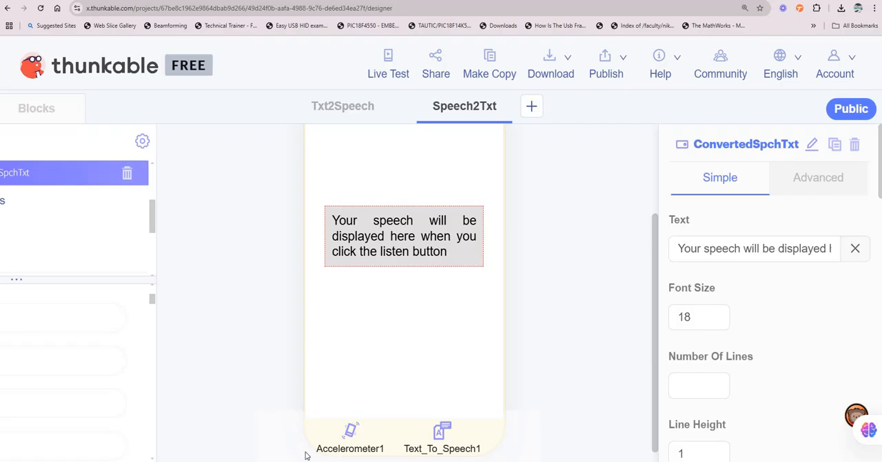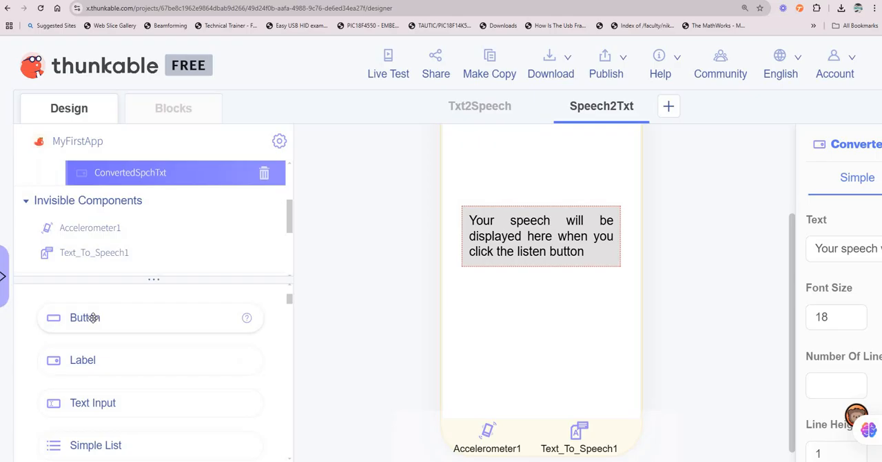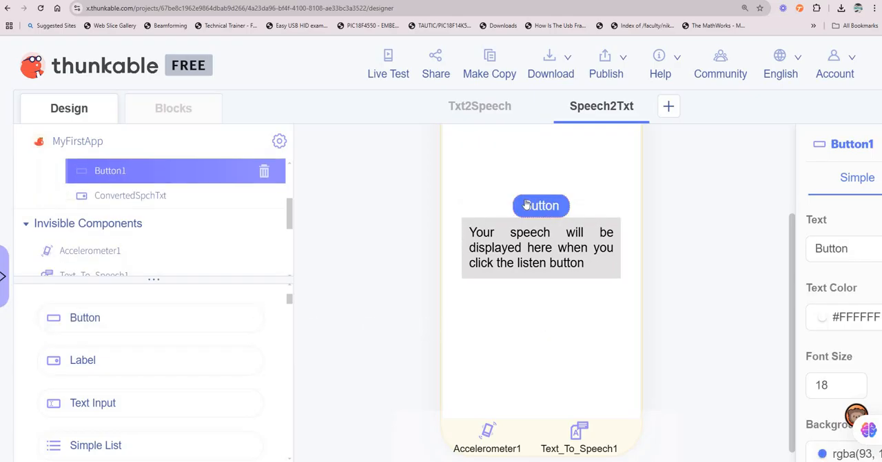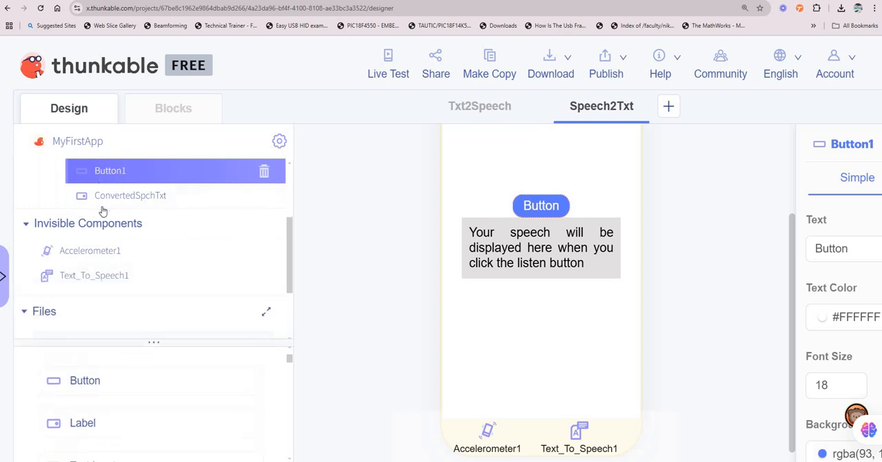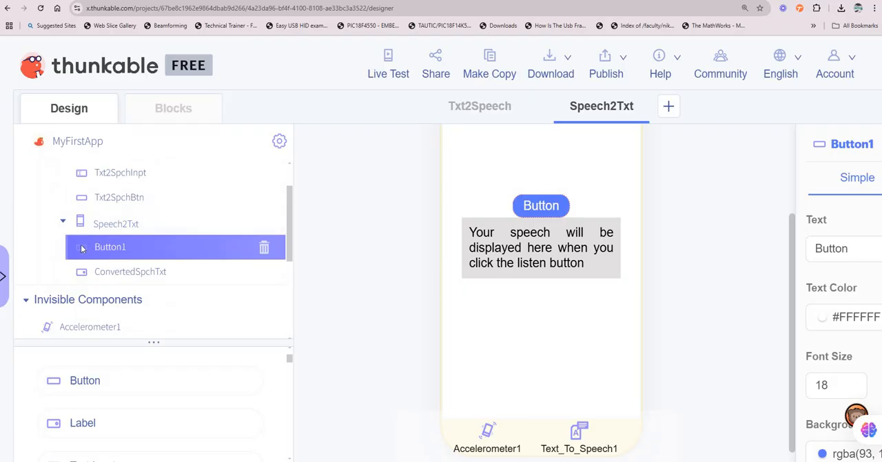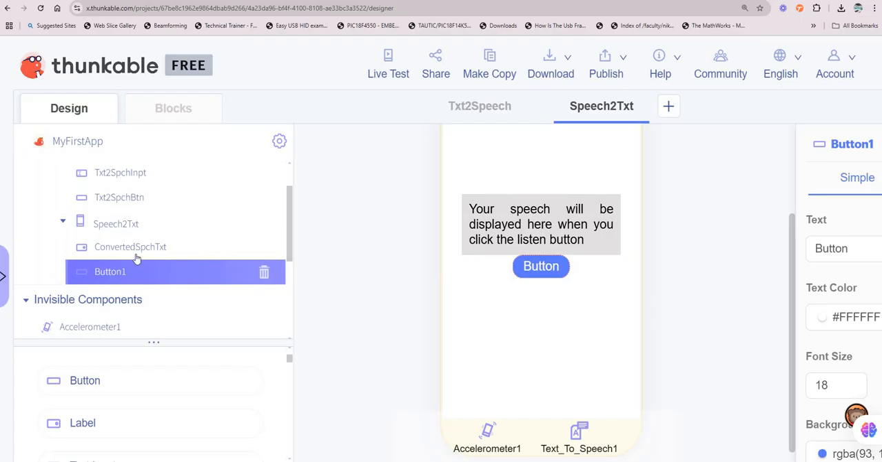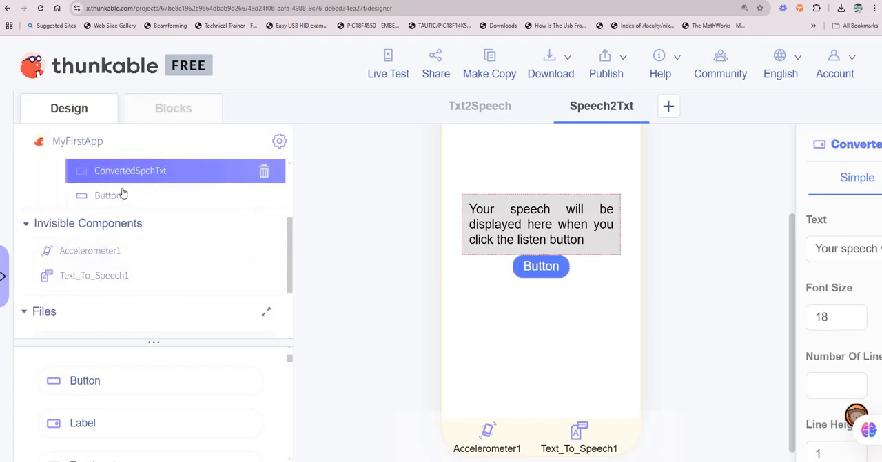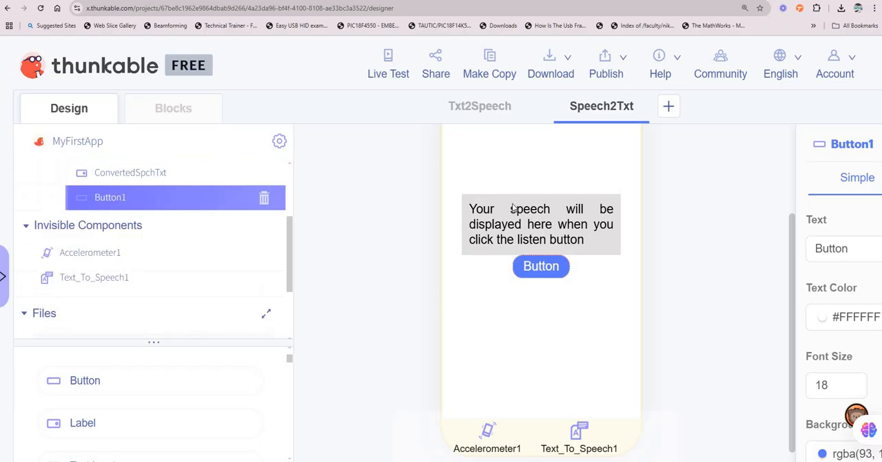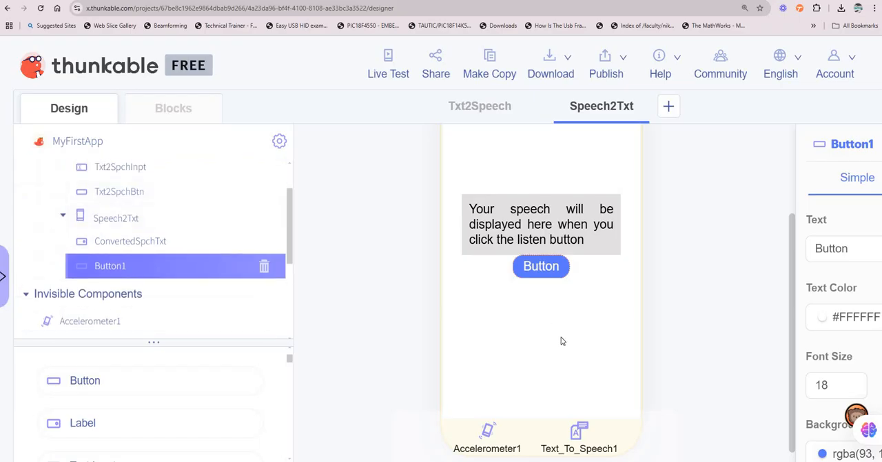Now let us try to include a button. There's a button component, drag and drop. Now you see the button comes on top of the label, but I want it to be below. So what we can do is go to this component tree here, click on this button, and drag it down. Automatically the order that it shows in the component tree determines the order on the screen as well. Is that okay?